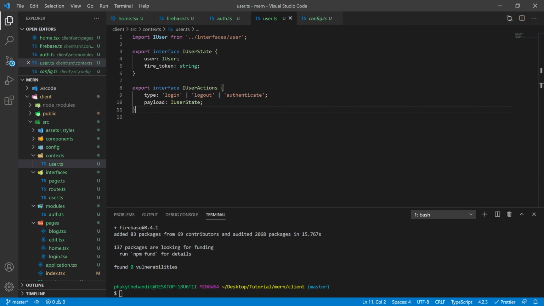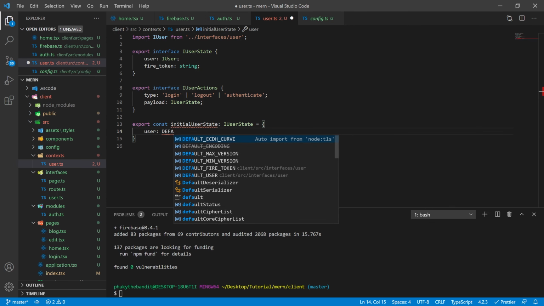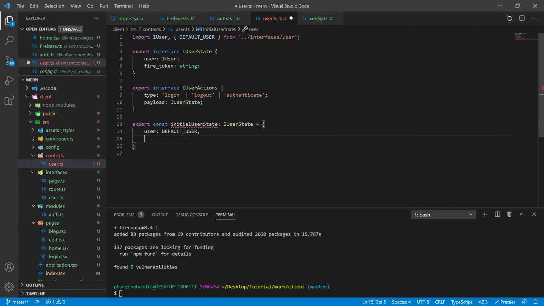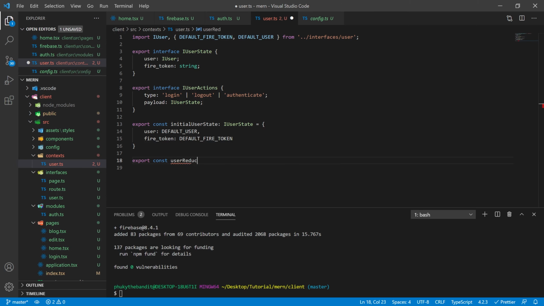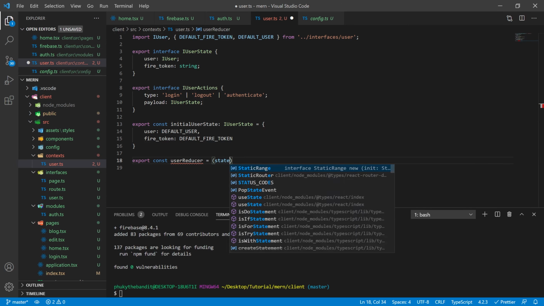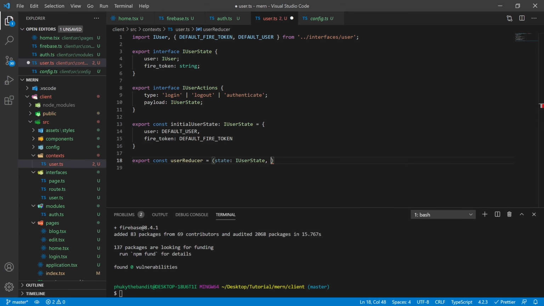Now that we've defined the state and the actions, let's export a const initialUserState, which will be used by our reducer. It's going to be of type IUserState. Inside of it, the user and the fire token are going to be equal to those two default exports that we created in the interface file. After that, go ahead and export a const userReducer. Inside of it, you're going to have a function where there's a state, an IUserState, and the action of the IUserActions.